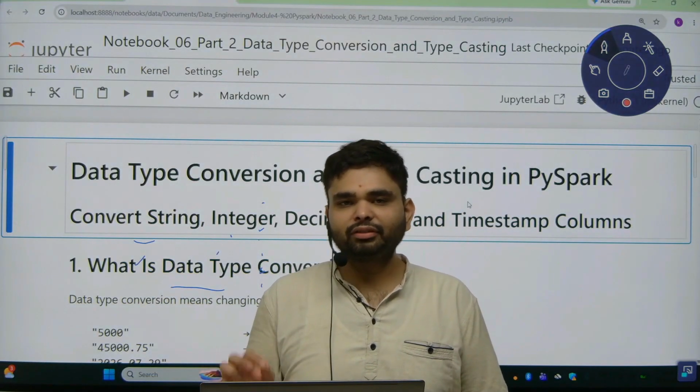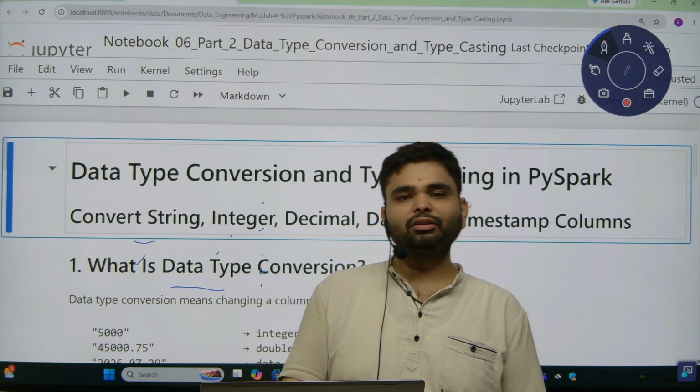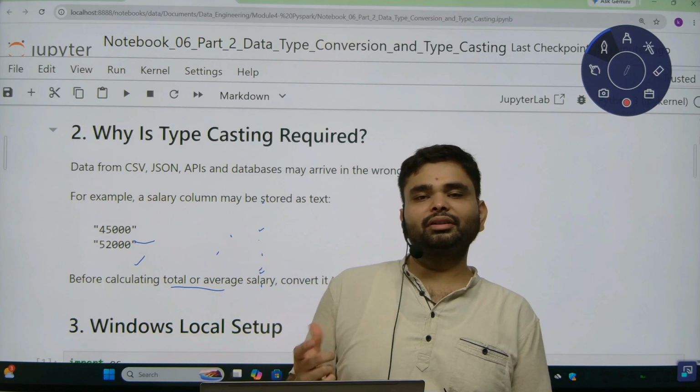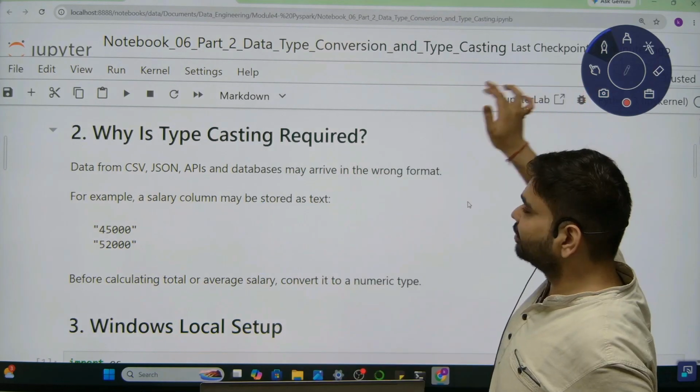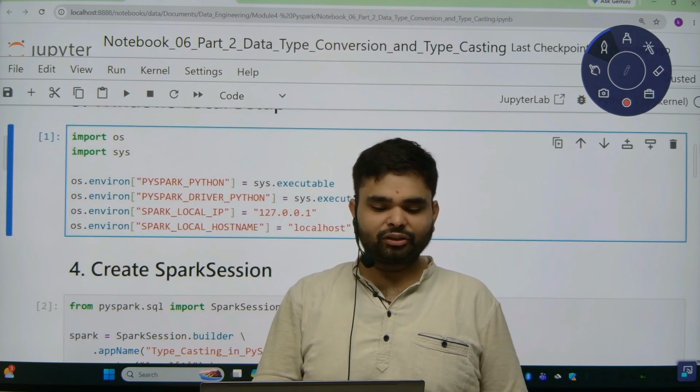In this lecture, we will study how we can convert the data type of any column. It is also the most important step in data cleaning. We usually call this typecasting. Let's do some practical and understand how we can do the typecasting.